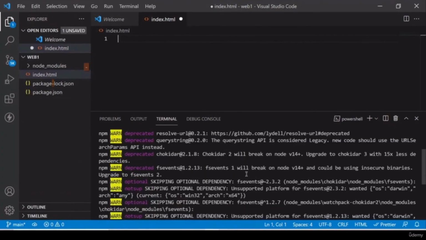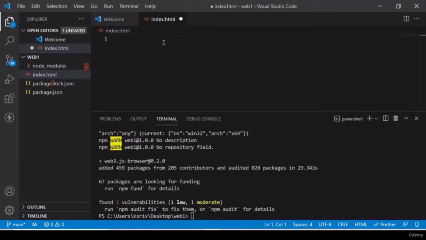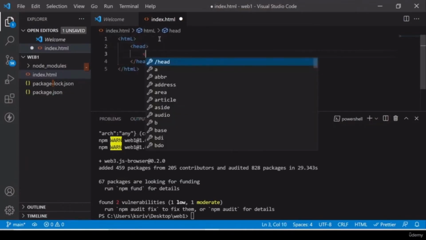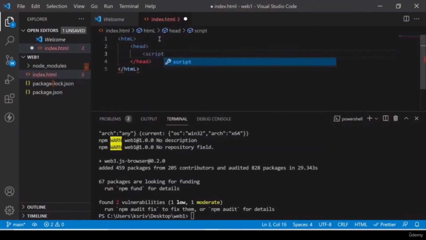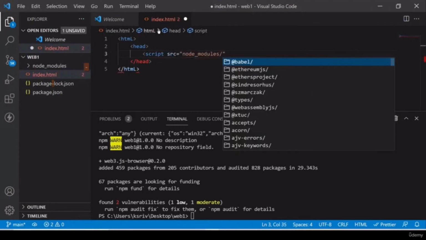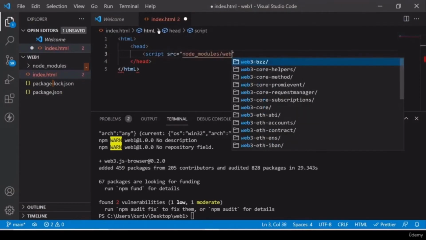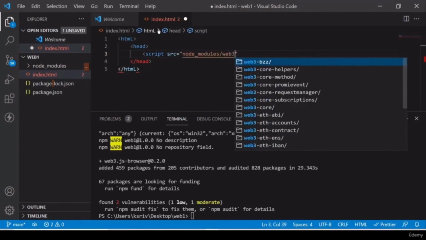To use this package in our HTML file, we have to import it. So I will simply import it with the help of a script tag, because this will be a JavaScript file which we will be importing. Here we have to write script src. In the source, we have to provide the location of the package that we have installed, the location of the file that we want to use here.